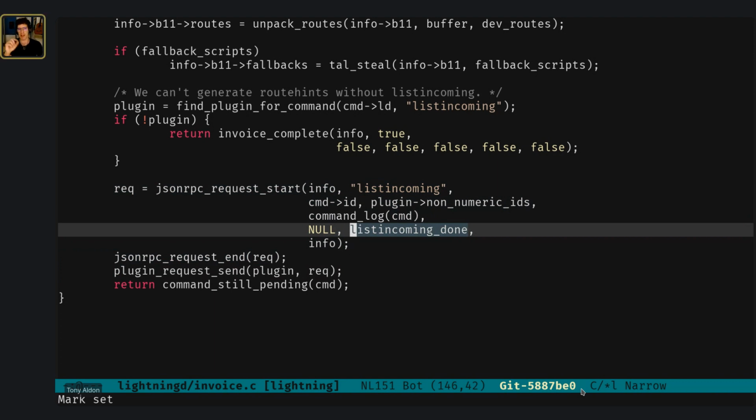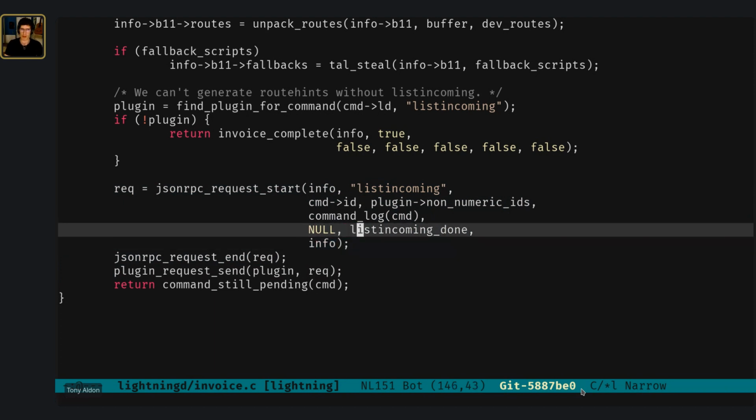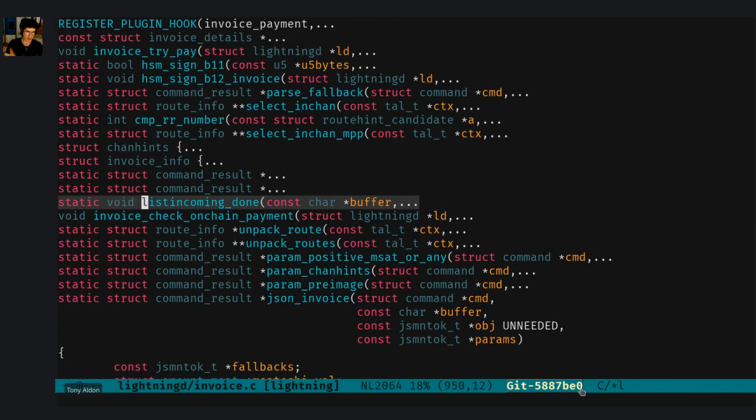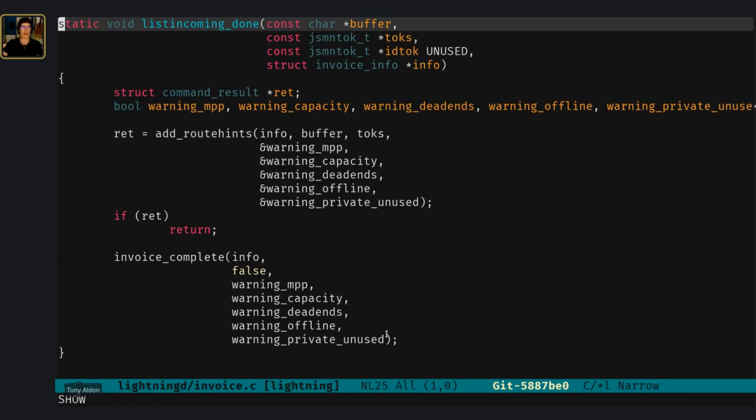We apply the list incoming done function, and that one will be one of the parameters with all the information that we have so far, which we are going to modify and use. So let's jump into list incoming done. This is in the same file, so you can see in the bottom line the file name in the Lightning repository, Lightning D invoice. And here we have the list incoming done.